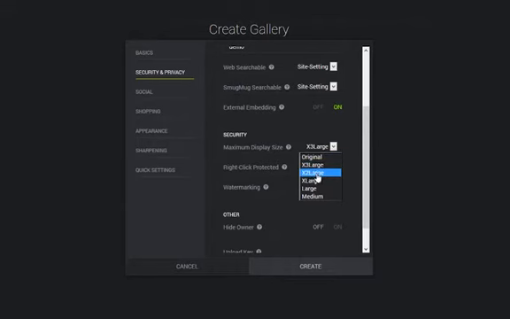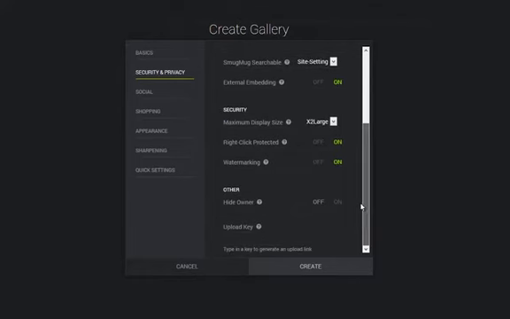I want to click on the right click protected on. So that means when they try and right click on the mouse, it comes up with a little message box there. I do want to apply a watermarking on here, so for now, because I don't have a watermark uploaded yet, I'm just going to apply the SmugMug default, which is going to look like a proof when we see it.